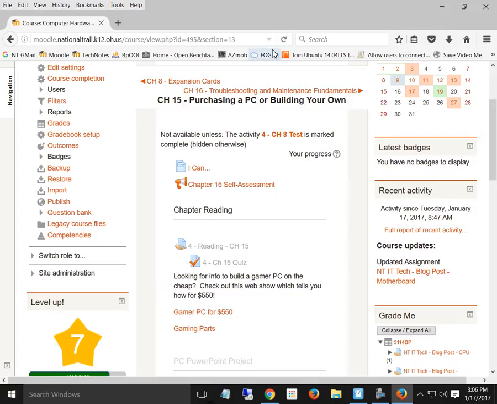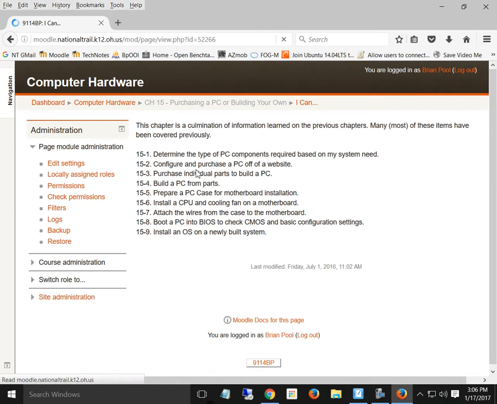So if I go into this first I can statement, all this is a page that students can read what the I can statements for this chapter are. And in the past, we've had no way to know if they ever even looked at the page. Because it's just a web page. There's no completion to it in the past, but now there is.